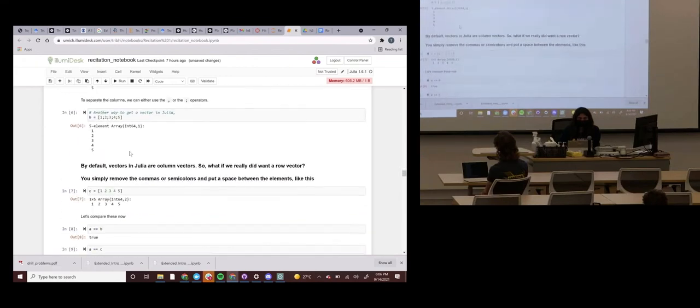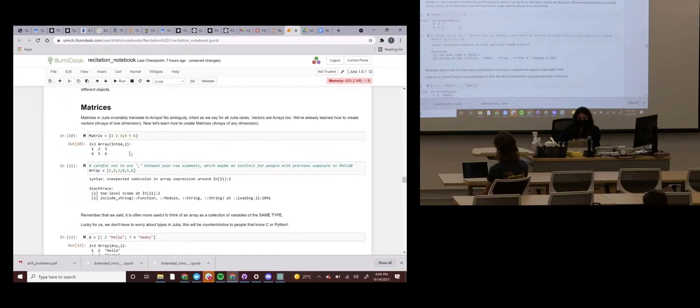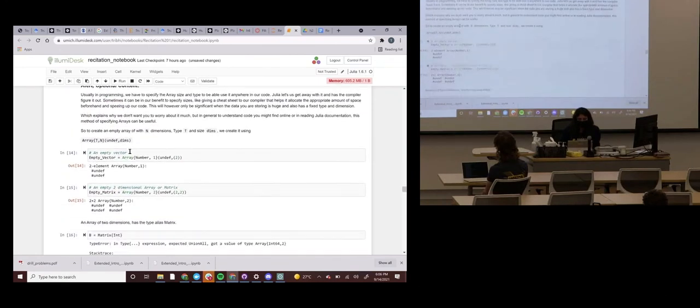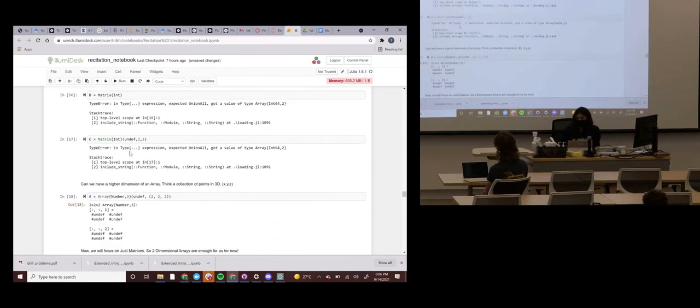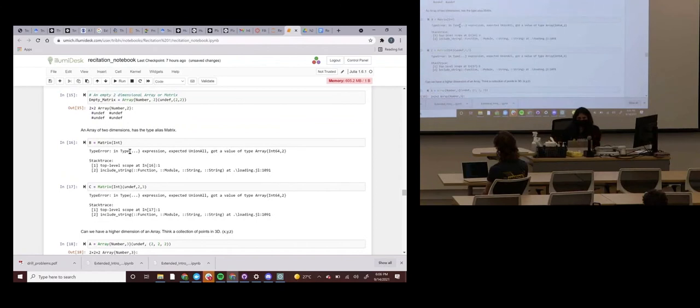Vectors and matrices, you guys just covered it, so I'm not going to bore you with it again. But if any of this looks interesting again, stop me, right?